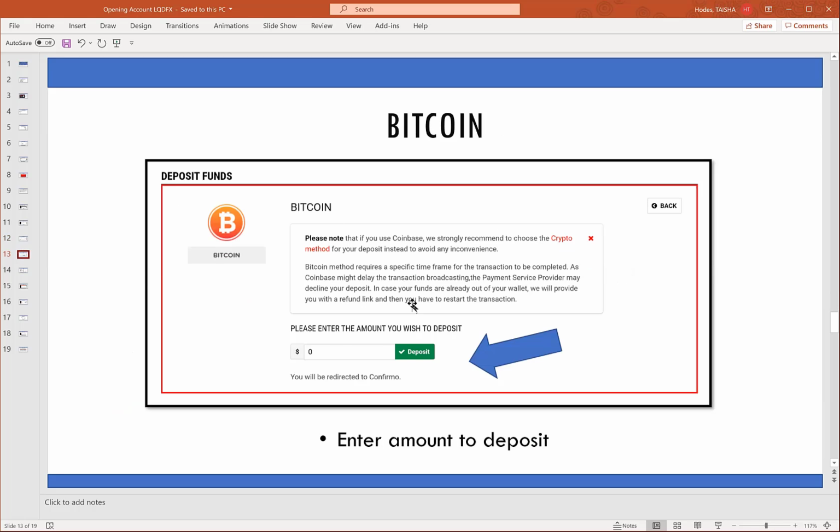So let's say I clicked on the Bitcoin option. They're making a note here that if you use Coinbase, they're telling you to do the crypto method. Coinbase is a company where you can buy your Bitcoin, and sometimes there's a bit of a delay in terms of how long it takes the Bitcoin to transfer here.